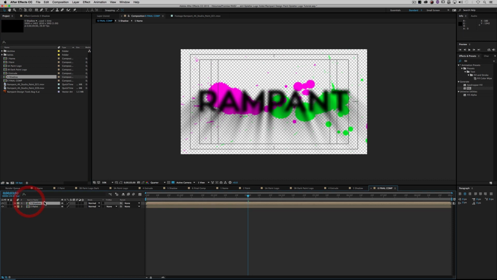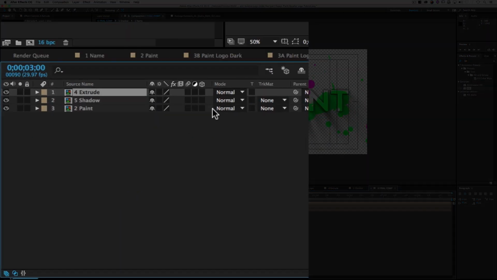Put shadow on top of the paint. That makes sense to me. The shadow would be on top of the paint. Cool. And then we take our extrusion layer. And bam. Cool. Now let's go ahead and make sure these are all 3D.